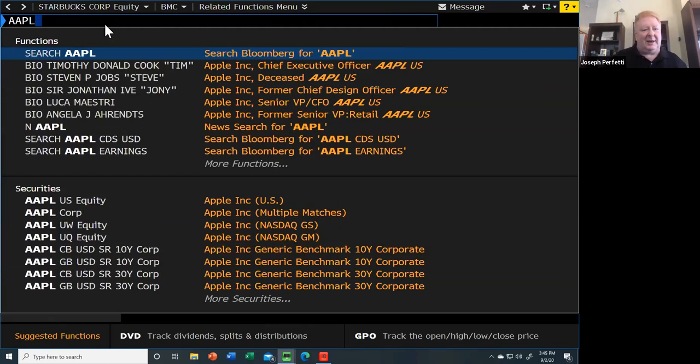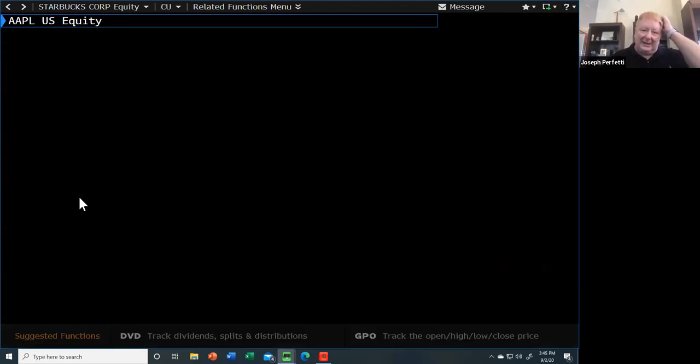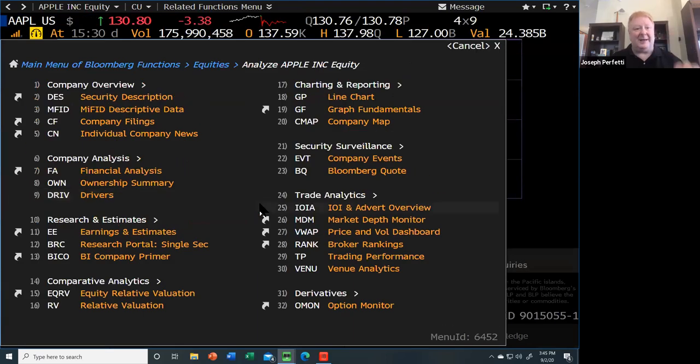And as we type in down here at the bottom, it'll start sorting out the securities. Now, Apple, that's their stock ticker, AAPL. US means it's a US company. US trades in the US markets. And then equity is the stock, corp is the debt. Okay, so Apple US equity is what we're going to look at. Get you the equity screen. And for purposes of the competitor analysis, we're going to go to RV, which stands for relative valuation.